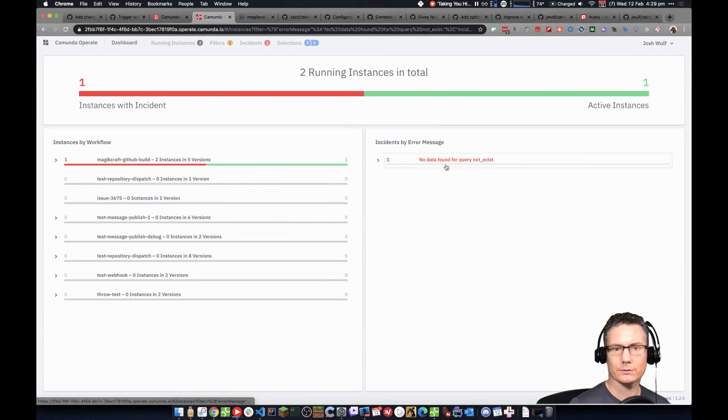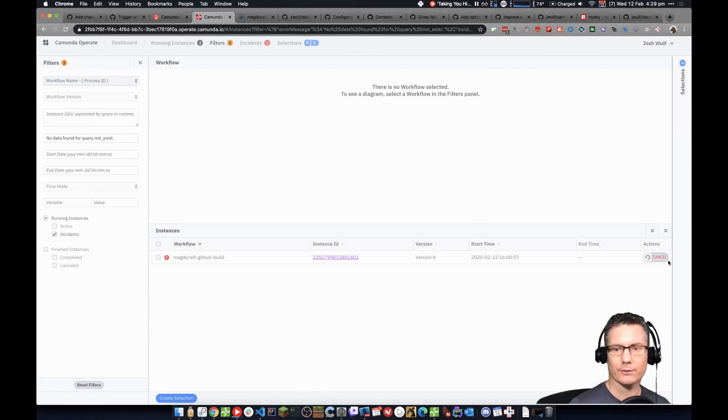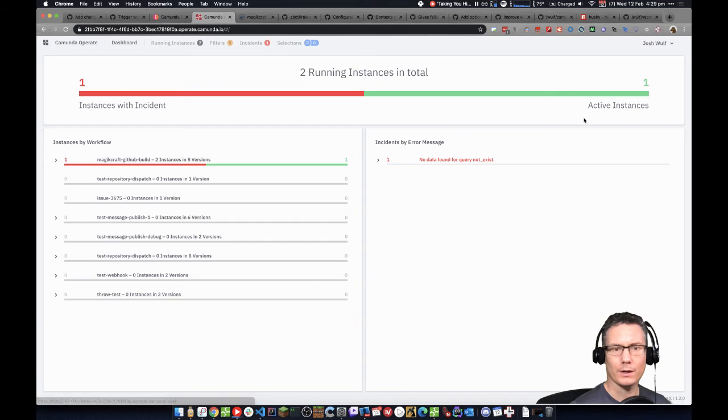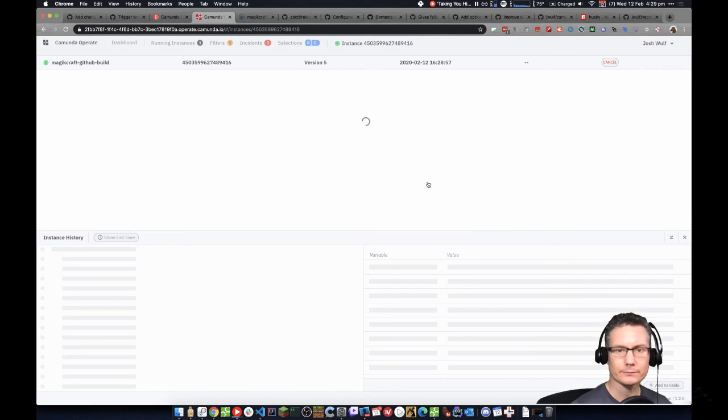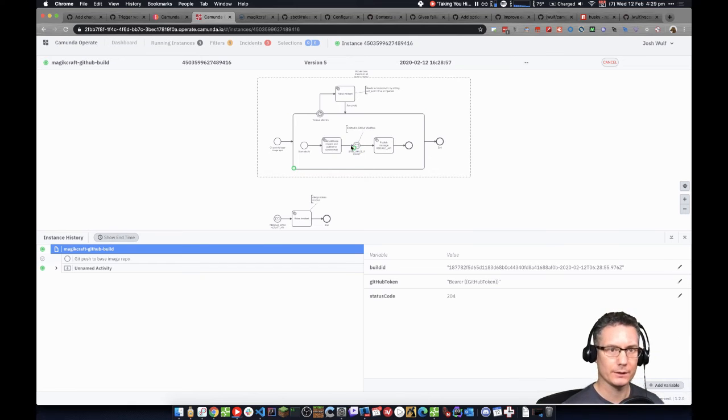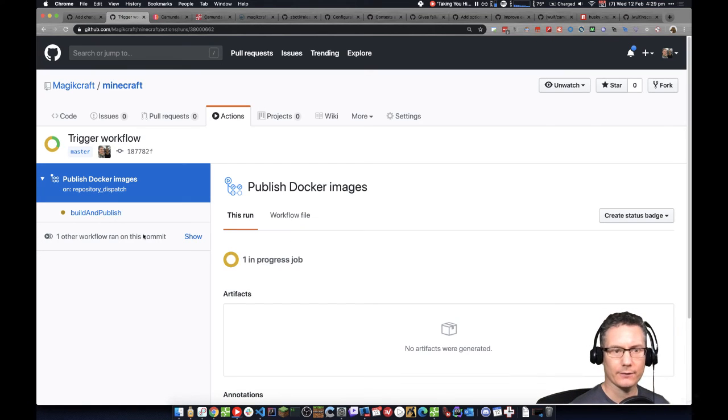One instance, one active instance. So let's get rid of this. This was at 4, that was half an hour ago. Get rid of it. Go back to the dashboard. We've got one running instance here. It's waiting for the message to be published back out and build and publish.